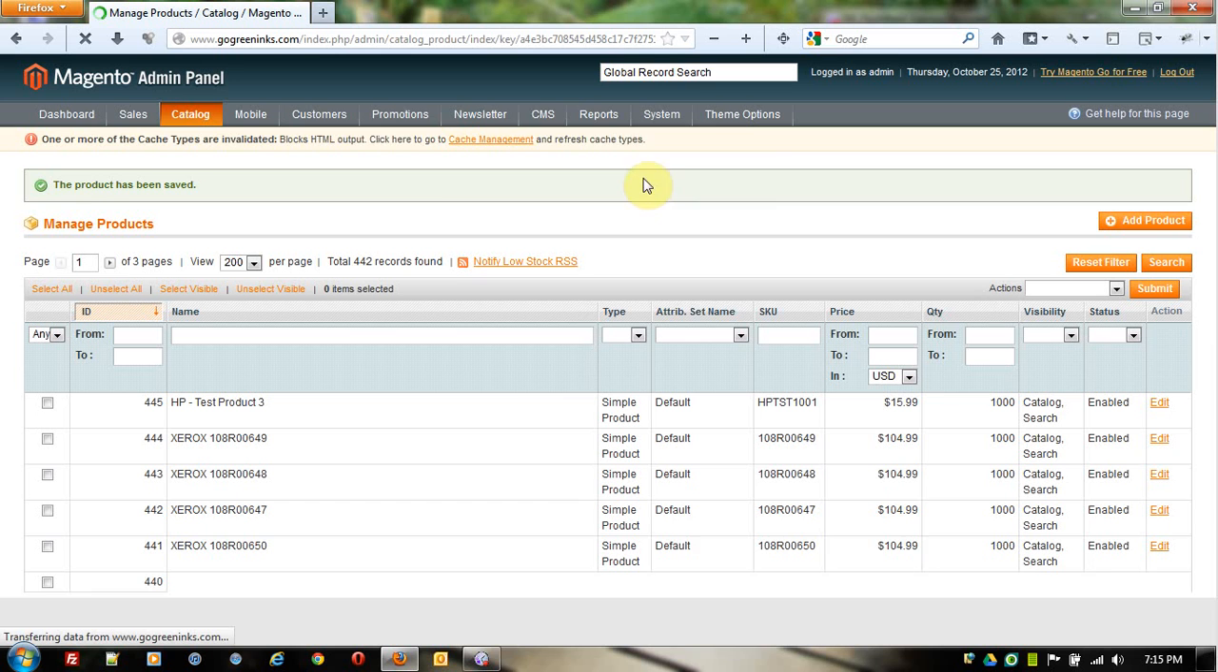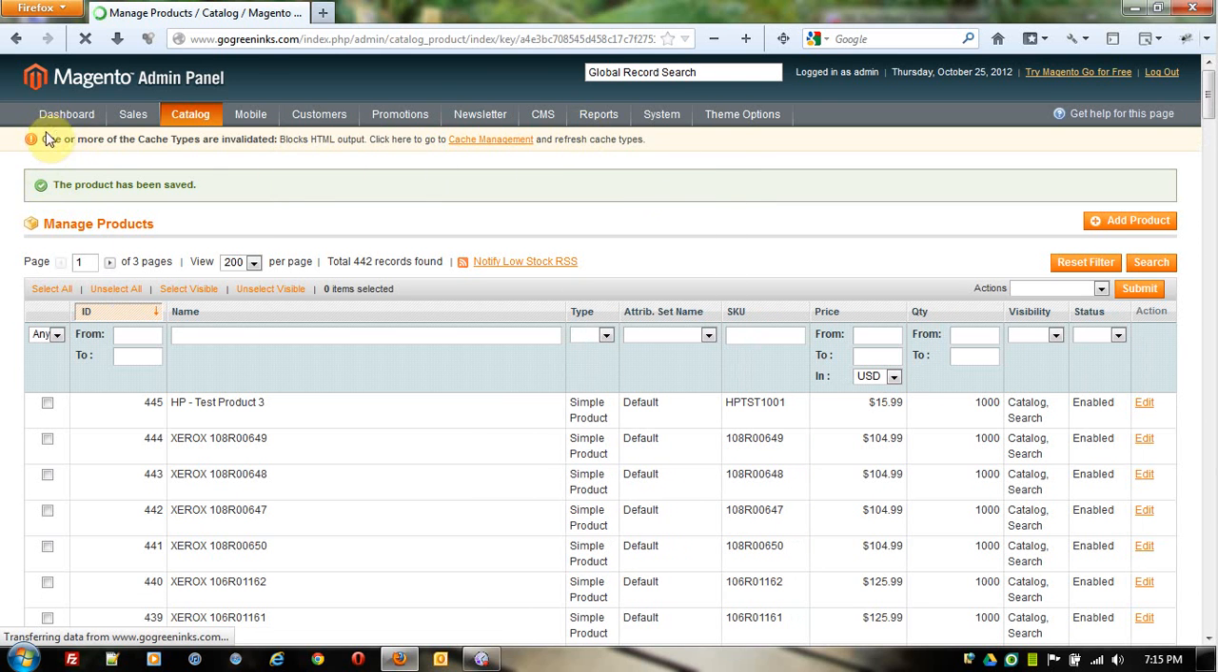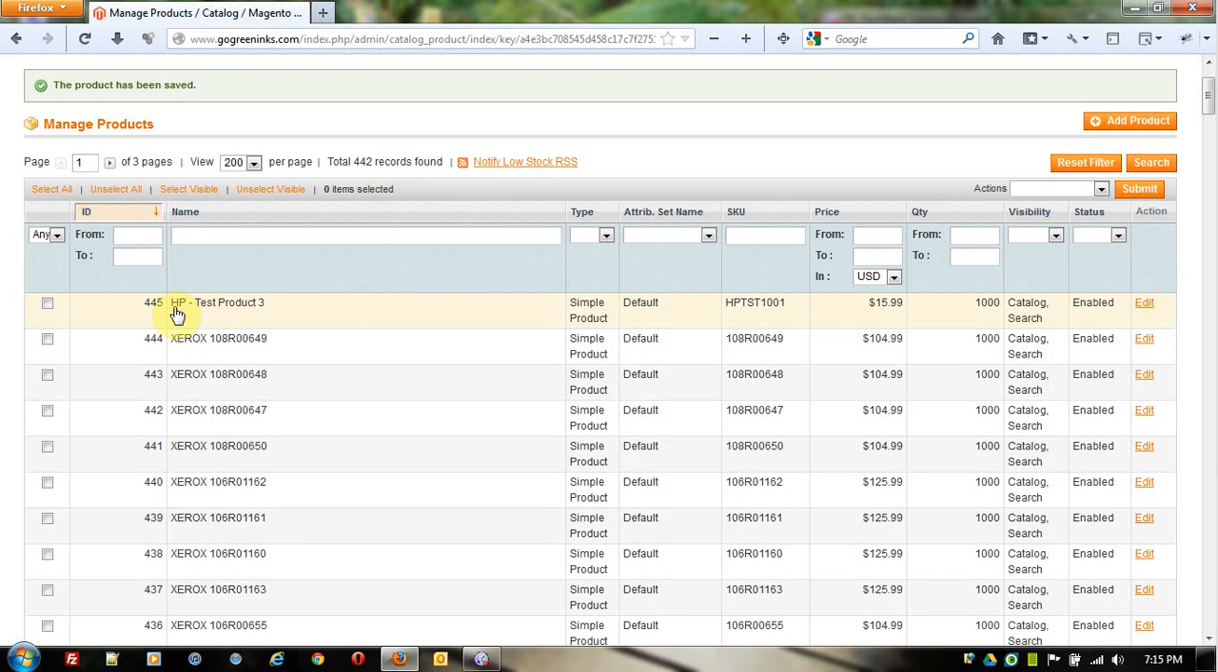Okay. We see we've got no error. It says right here, the product has been saved. Up here, you'll see it'll say one or more of the cache types are invalidated. This is going to happen when you put in a product. It's going to require you to update the cache management. We'll do that in a minute. But here we'll see our new product, HP Test Product 3, simple product.